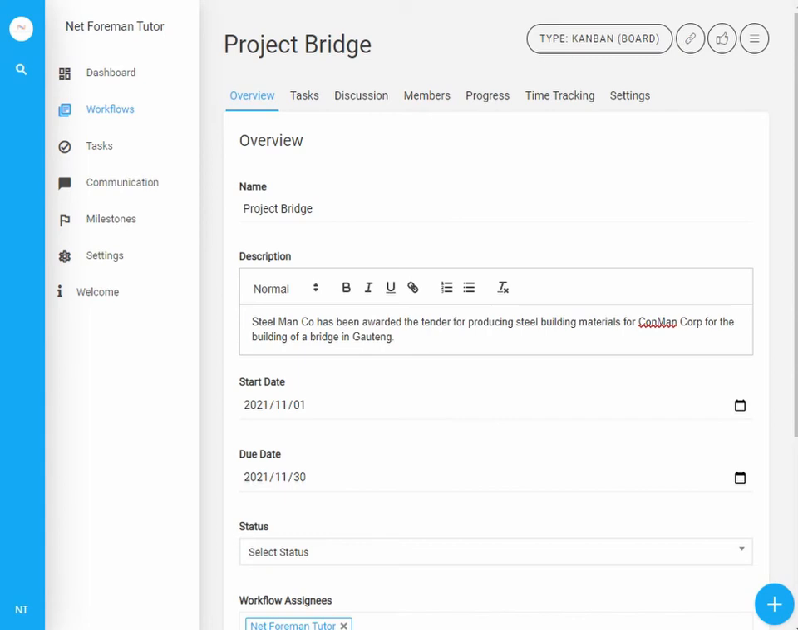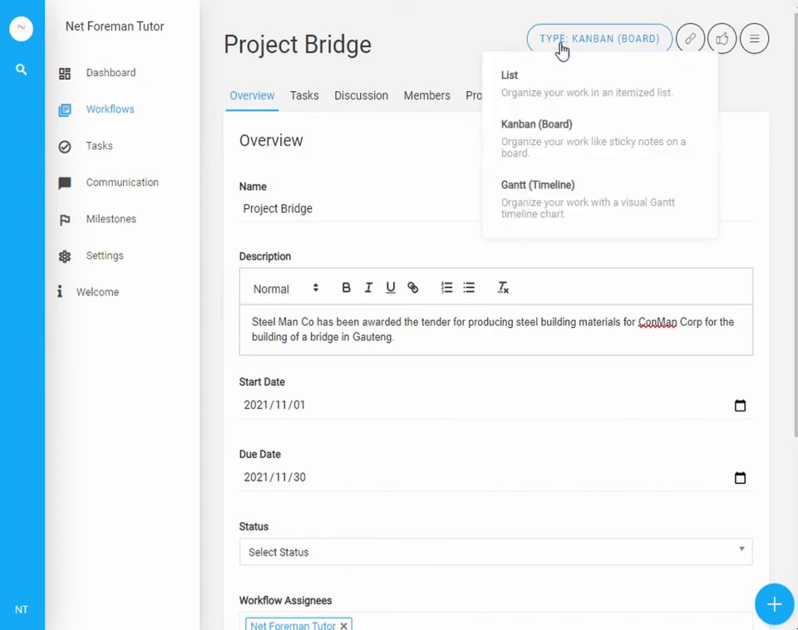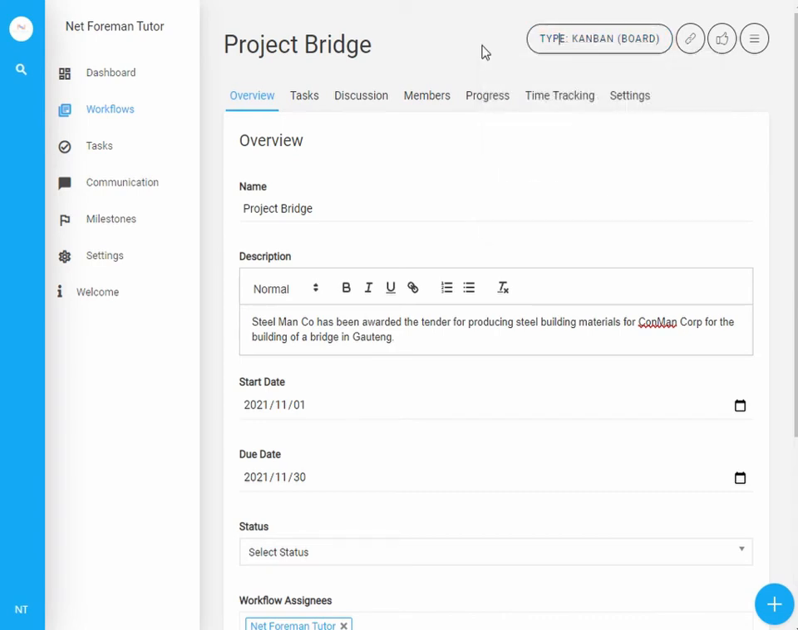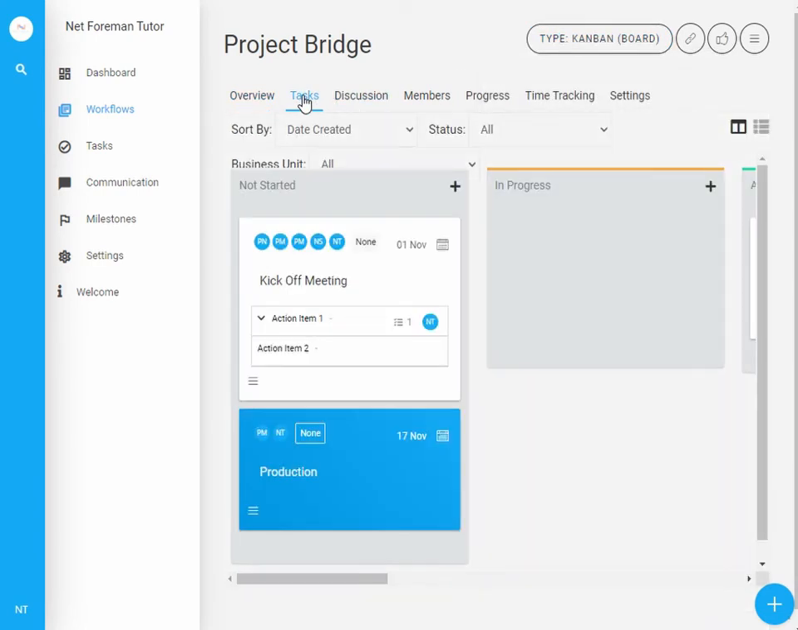Kanban Boards. Another handy feature, available on Foreman, is Kanban Boards. This allows you to drag and drop your tasks into statuses, giving you a better visual of your projects. To use the Kanban board, create a workflow and go to it. When in the workflow overview, click on Tasks and change the type to Kanban board.